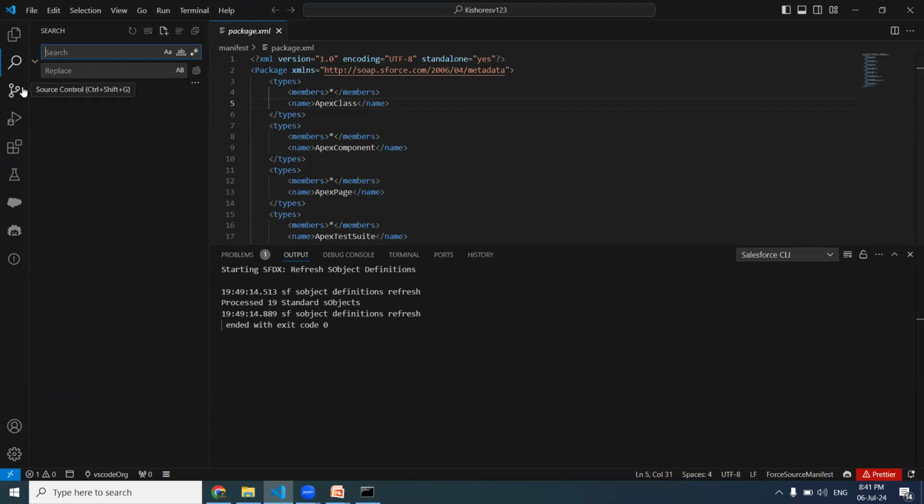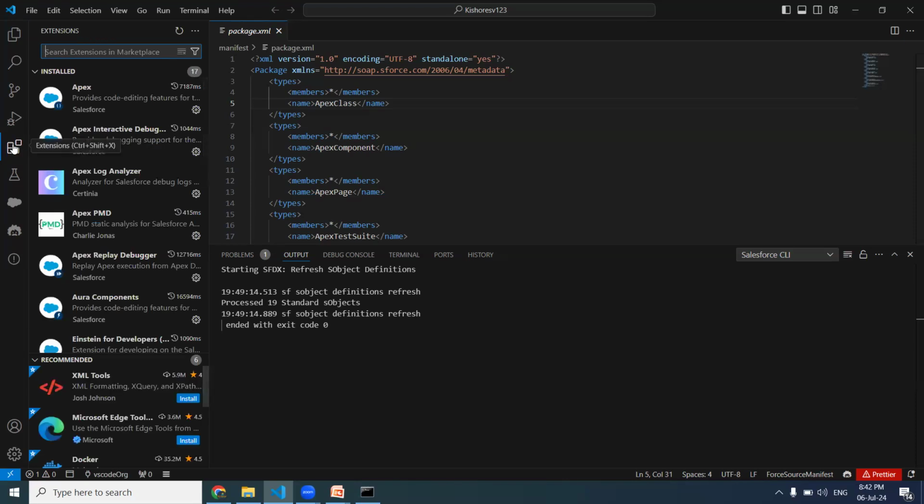Source control means you integrate with your repository. We have repositories using Git or other tools, and you can do that. Another thing is if you want to run or debug your component, you can do that here. Another thing is Extensions. By default, VS Code supports a huge number of extensions, for example, color coding and different things. There are a lot of features in extensions.